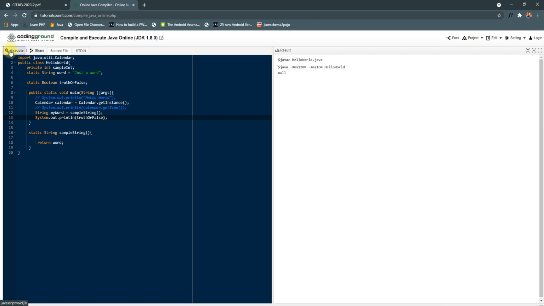Truth or false. Now, I'm not saying that this one is equal to anything. So by default, this one will be equal to 0. It will be equal to false. So if I decide to print out truth or false, I should be getting false, because by default it is said to be a null value.